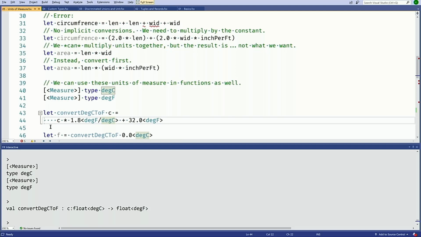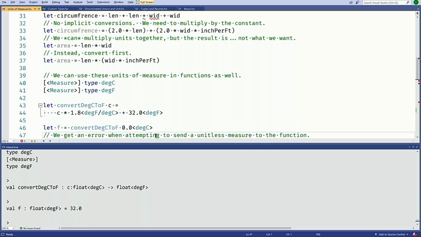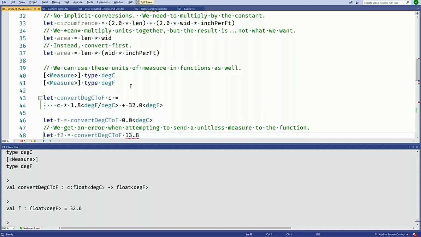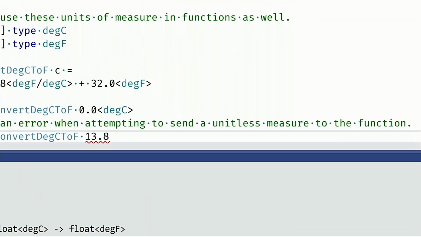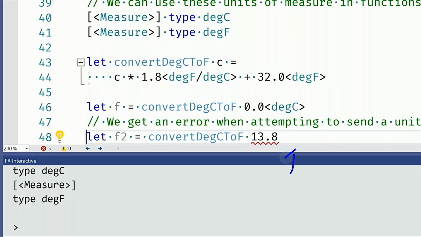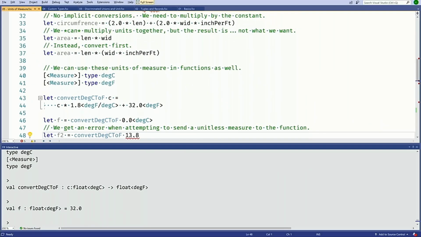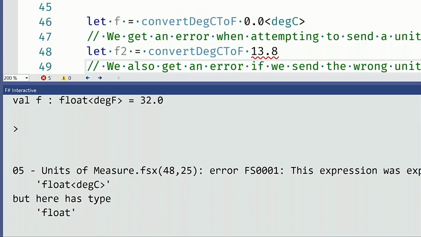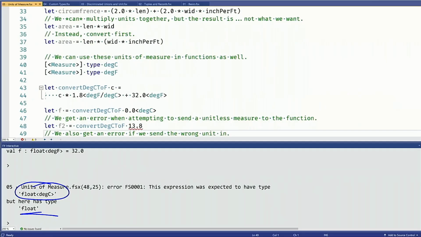So the compiler is pretty smart about this stuff. And it will allow me to convert 0.0 degrees Celsius and get back 32 degrees Fahrenheit. If I try to send in a unitless value, I have no unit of measure, it will give me an error and say, you have sent me a naked float. I require a float that has adornment of this sort of measure. Therefore, I will fail you.